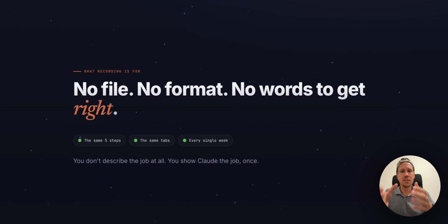So for anything that's mostly clicking the same 5 steps in the same tabs every single week, day in, day out, you don't actually have to describe that job at all. You just have to show Claude doing the job one time. And that is the easiest way by far for someone who doesn't code, like myself, for example. No file, no formatting, no words to get it right. You work, Claude takes notes and actually takes pictures.